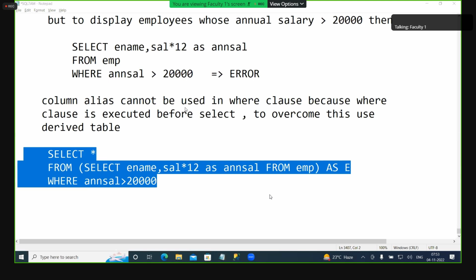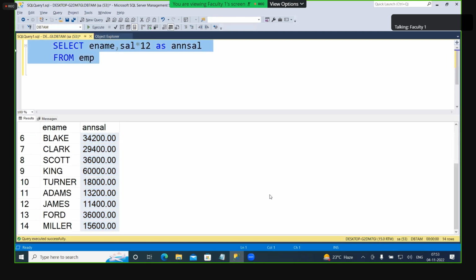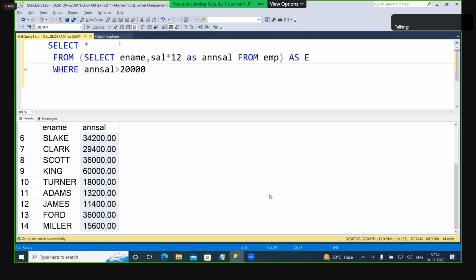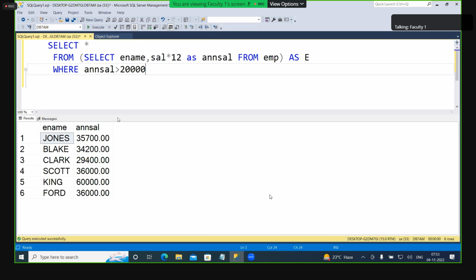Now let's see. Execute this. What does this give? All the employees whose annual salary is greater than 20,000. All these are greater than 20,000. Understood?